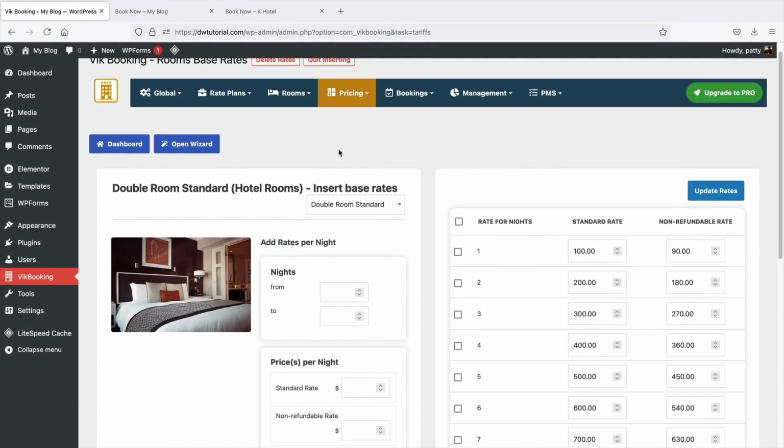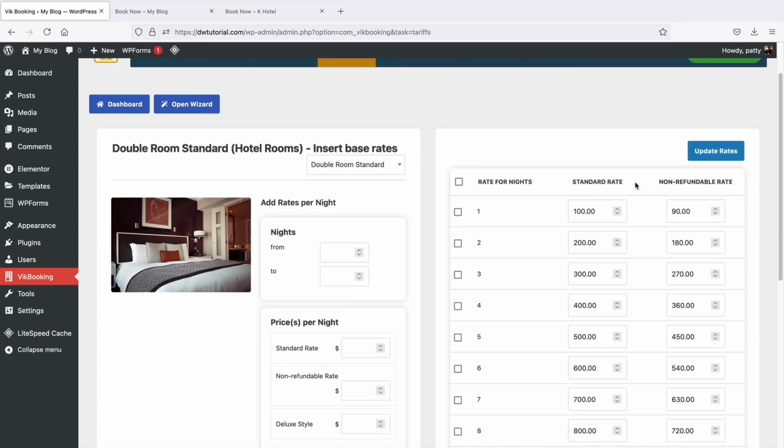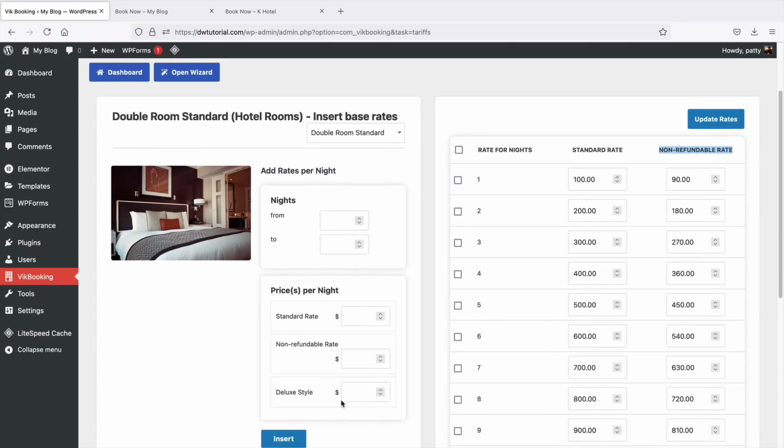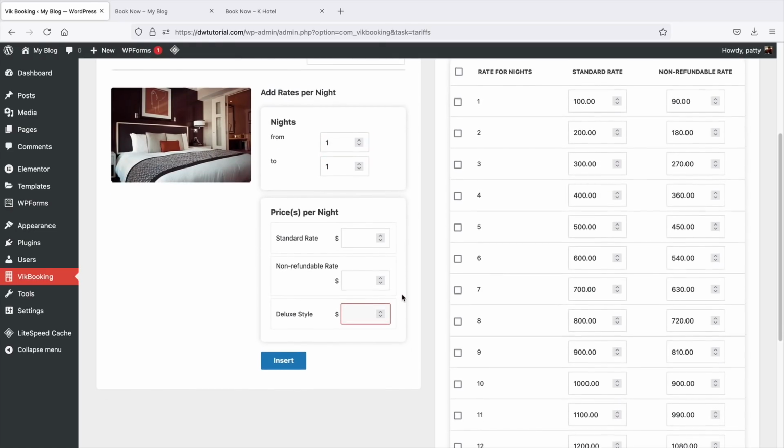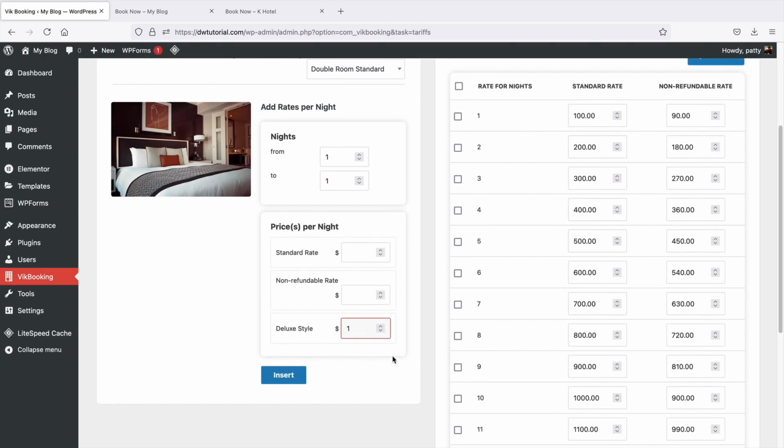So here we have the standard rates, and we also have the non-refundable rates. Now I want to add the deluxe style. So what this will do is that this will add more options to the room. Maybe you want to add, I don't know, you can even add breakfast here. You can kind of add in whatever you want. So from right here, I'll select one, and I want to add in the deluxe style. So I'll just go ahead and just insert one right here. I know that seems a little weird, but let's just walk you through this. So make sure one night is here, and then also deluxe is one, and then just click on insert. I know that looks a little weird. I'll explain why I'm doing this.